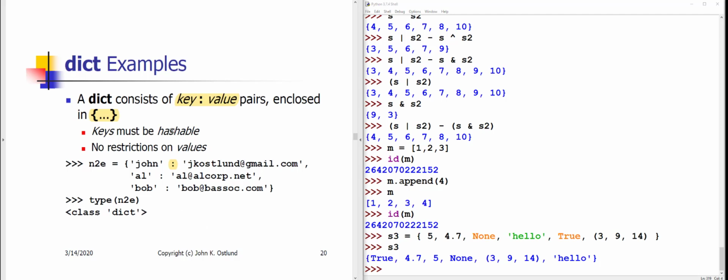Now, the keys are restricted to be hashable, just like the set, and you cannot have the same key appearing more than once in a dictionary. There's no restriction at all on the value. It's perfectly fine for all of the values to be the same as each other. For that matter, it's perfectly fine for all of the values to be none. But the keys have to be hashable and have to be distinct from each other.